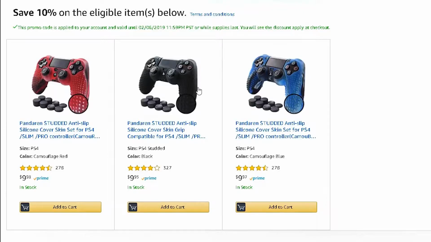All right, so if we click on it, we can see here that it brings us to this. What this is, it says save 10% on the eligible items below. The promo code is applied to your account and valid until February 6th. And it'll show you what the options here are for this coupon or this promo code.